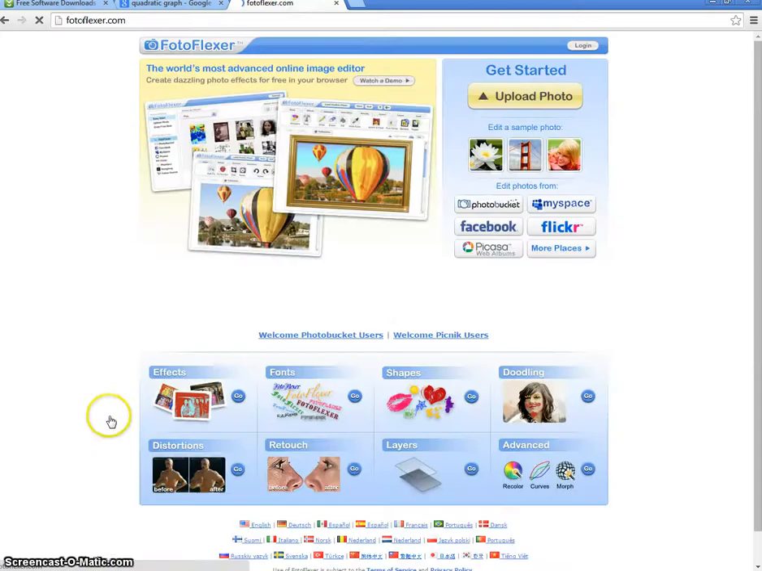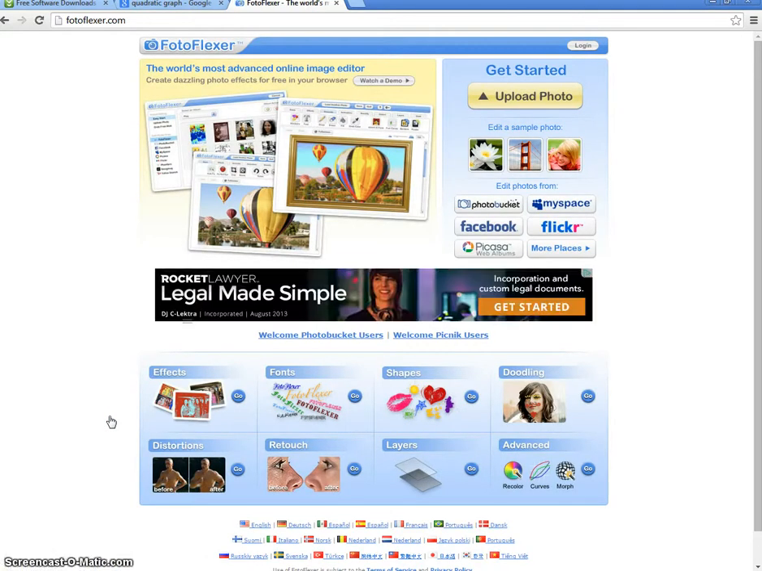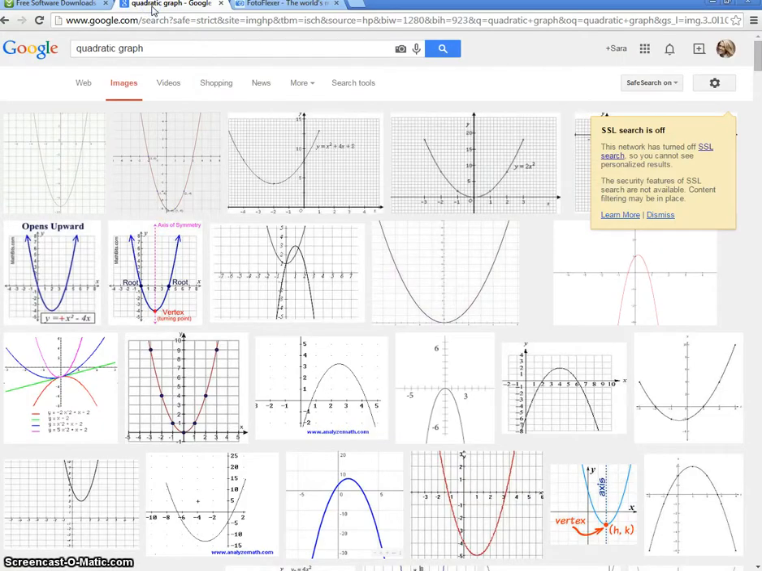So if we click here on FotoFlexr, it'll open the FotoFlexr page, and we can upload a photo up here in the right hand corner if you already have a photo on your computer, or in my case I could search for pictures on the internet. So I want to use this for a future lesson. I'm going to go in and look for the graph of a quadratic function, and I can see that I have several here to choose from.